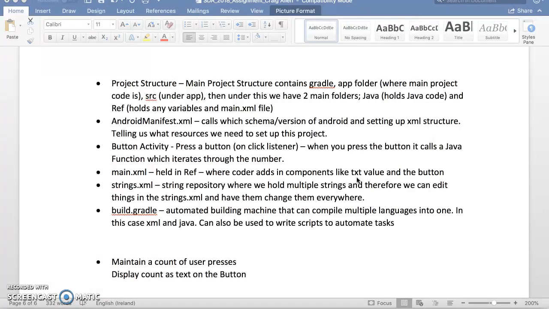So the project structure, what I understand of this is that the main project structure contains the Gradle, including the app folder, where the code is, the SRC, and then under there we have the two main folders, the Java code, and then the ref holding the XML code, and that's kind of the way that it's structured.